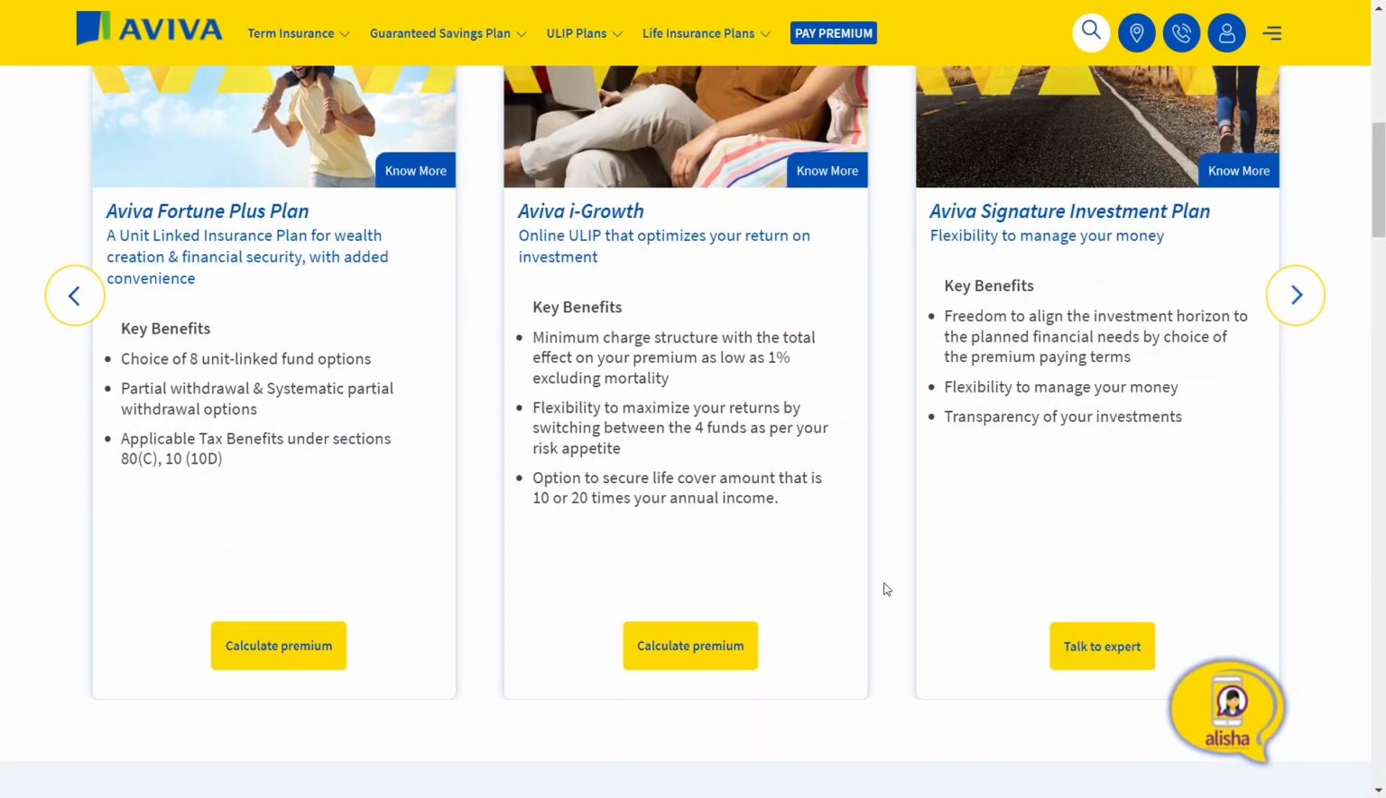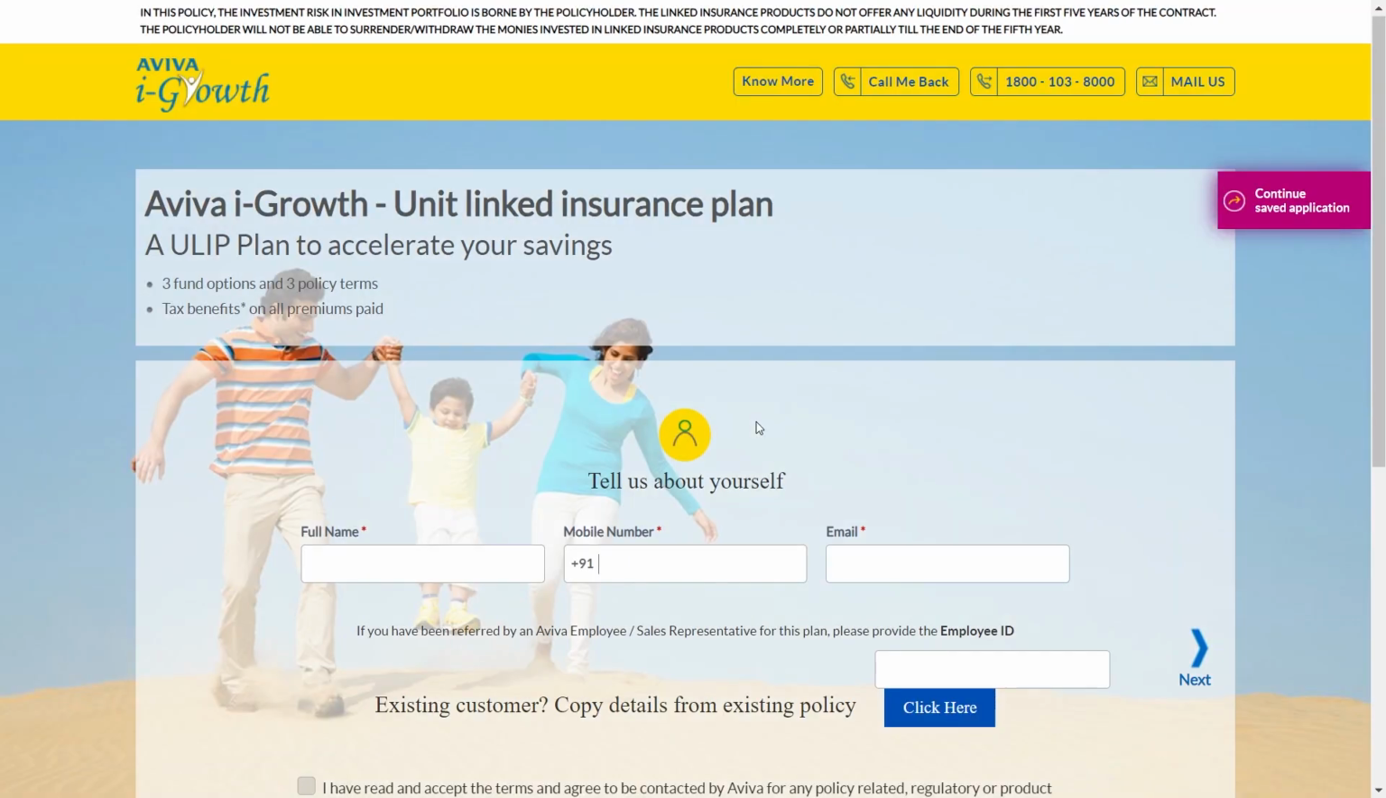Now select any plan from here by clicking on Calculate Premium. Here you need to enter your full name, then enter your mobile number. Next, enter your email. Then, read the terms and conditions and accept them. Once you have entered all the details, click on Next.